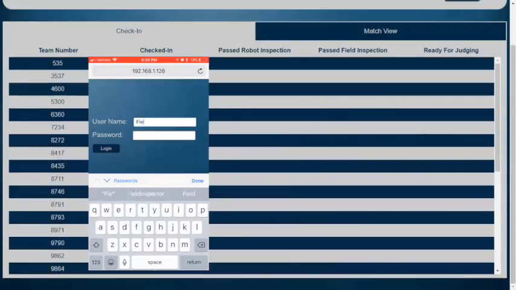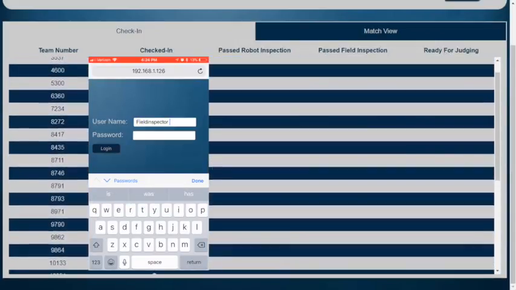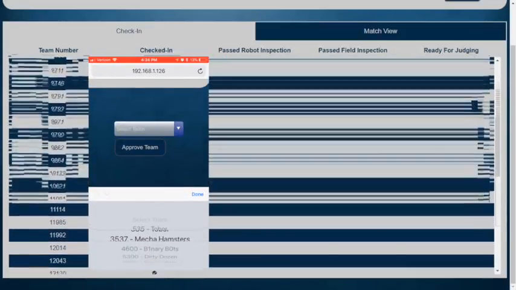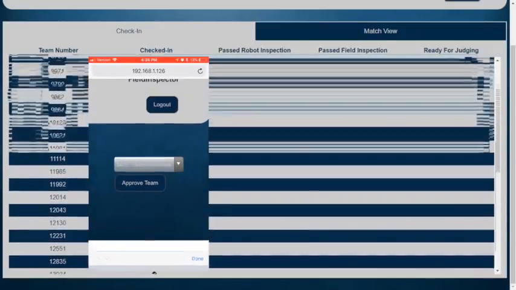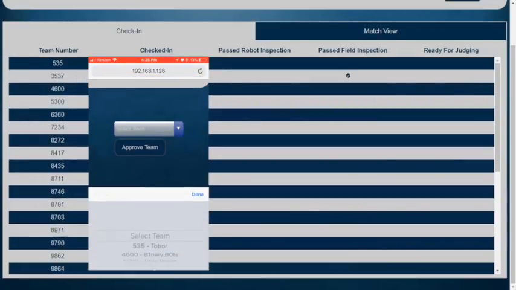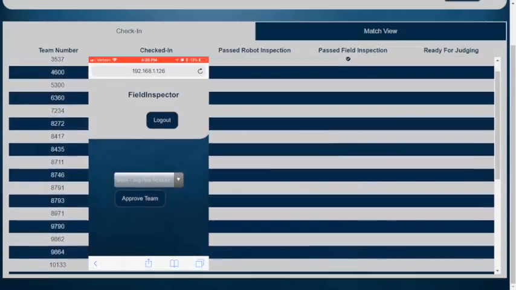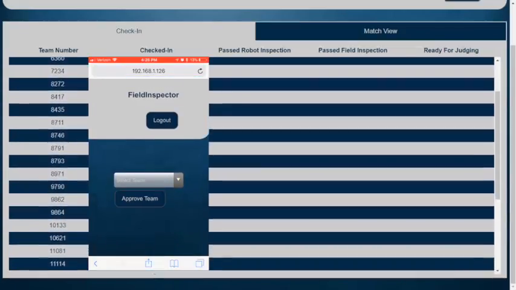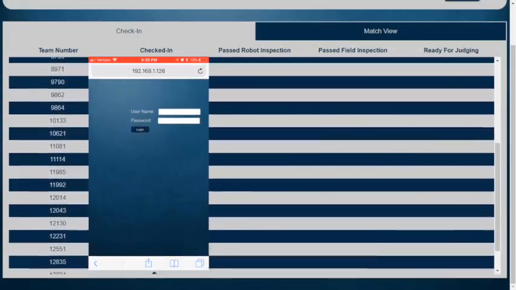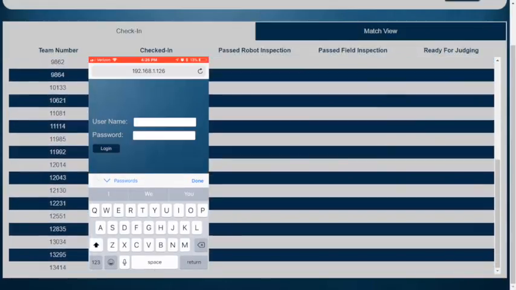So let's log in as some of the other users and see how that affects the display. Let's do the field inspector first. And again, just like the receptionist, you can see that the entire list is on there because nobody has gone through field inspection. So let's select 35, 37, and also let's select 9864 and see what happens once they go through there. We'll also then switch over to a different user.